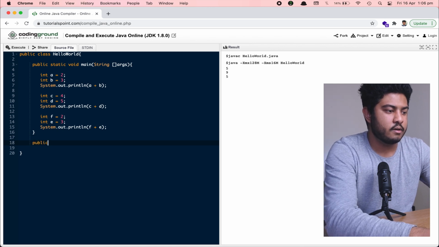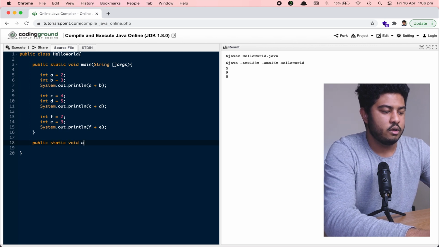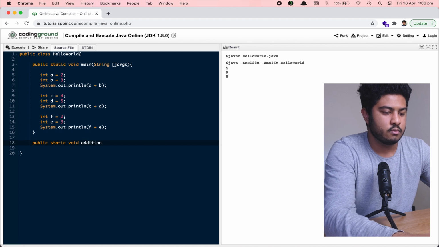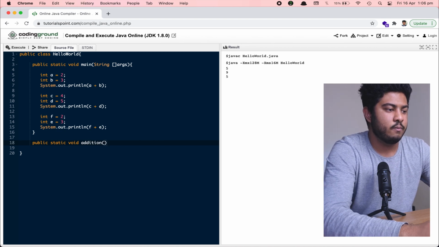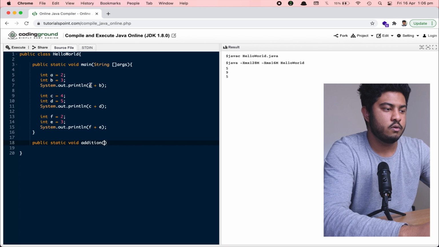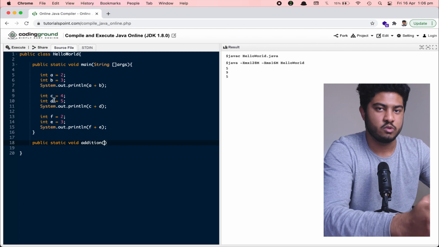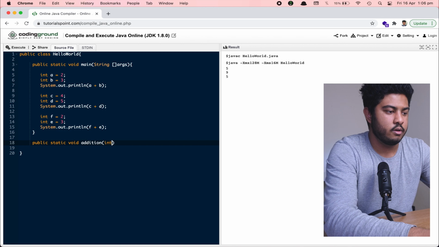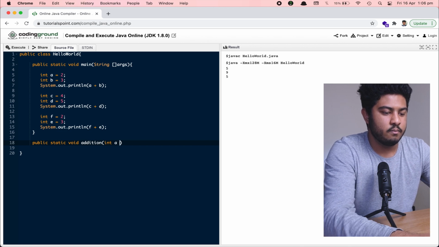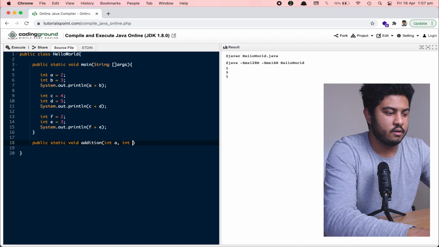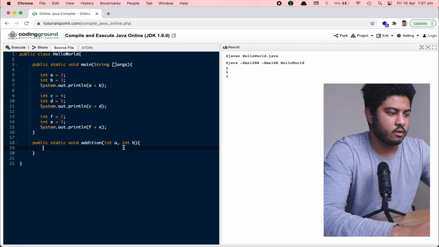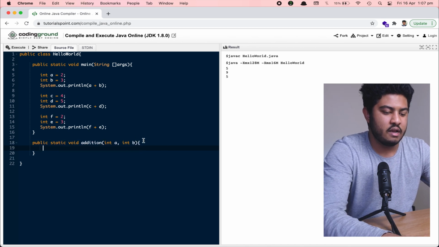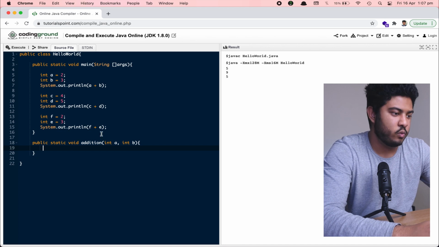So again, public static void, let's call it addition, and as a parameter this time we need to give two integer values. They need to be storing these two numbers that the user will give. So this will be int, let's say a, and int b. So now curly braces. Once you create one curly brace and press enter, it will automatically close it for you. So that's quite nice.